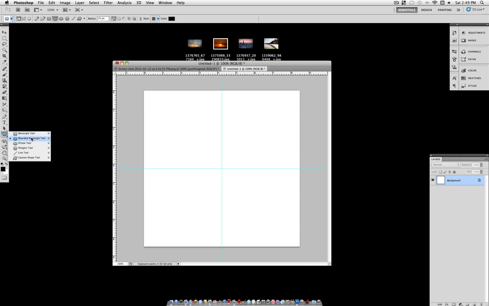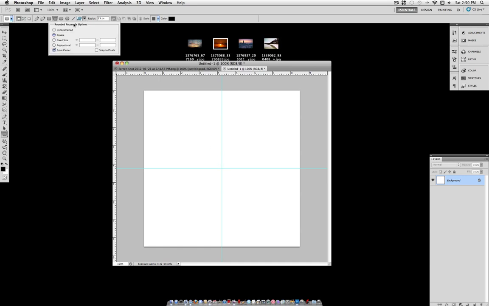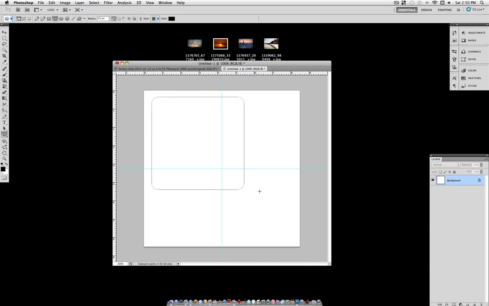Now grab your rounded rectangle tool by holding onto your shapes menu until it pops up. And for the radius, we're going to use 25px, which is pixels. Make sure it's set to shape layers and not any of the other options. And under the settings here, just uncheck everything except unconstrained. It should be like that at default. So now click and drag while holding shift from the top left to the bottom right corner.